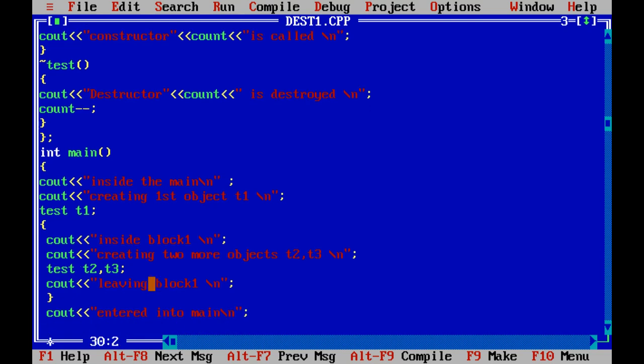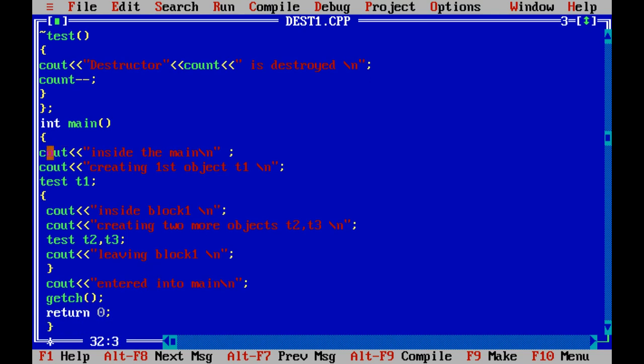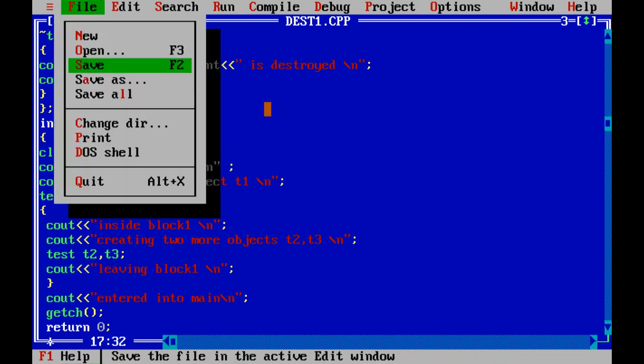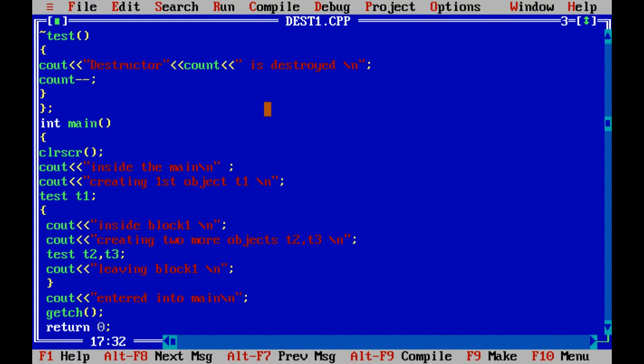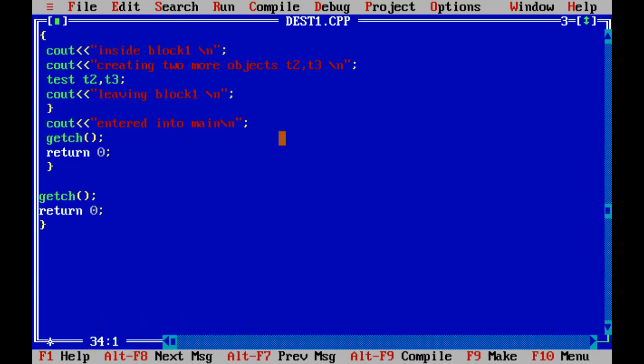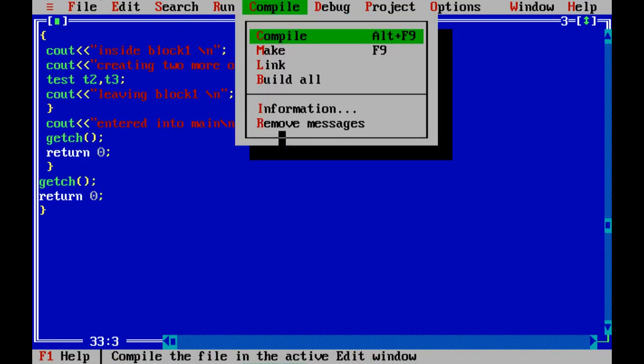Okay, and return 0. Okay. Now save the program, compile.